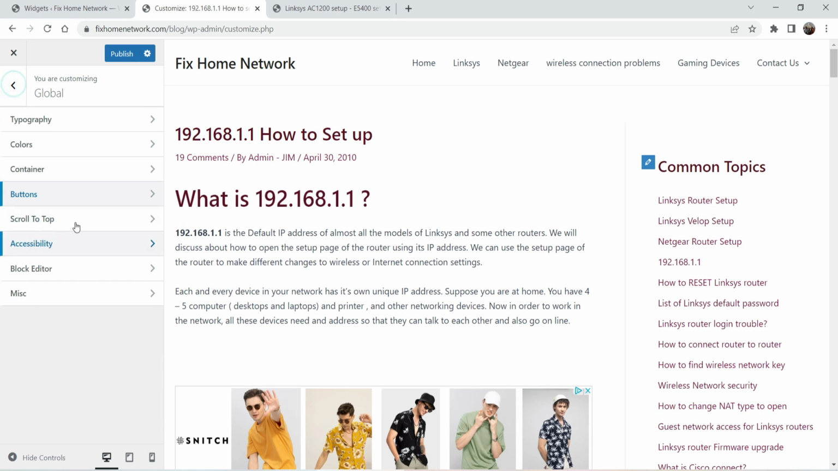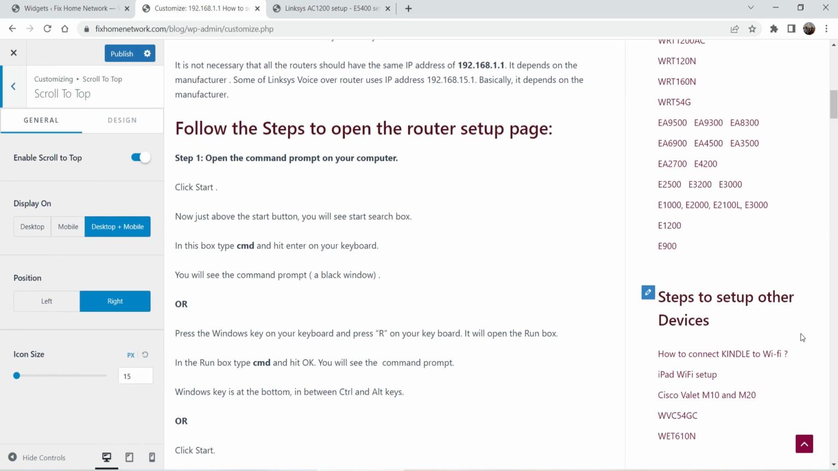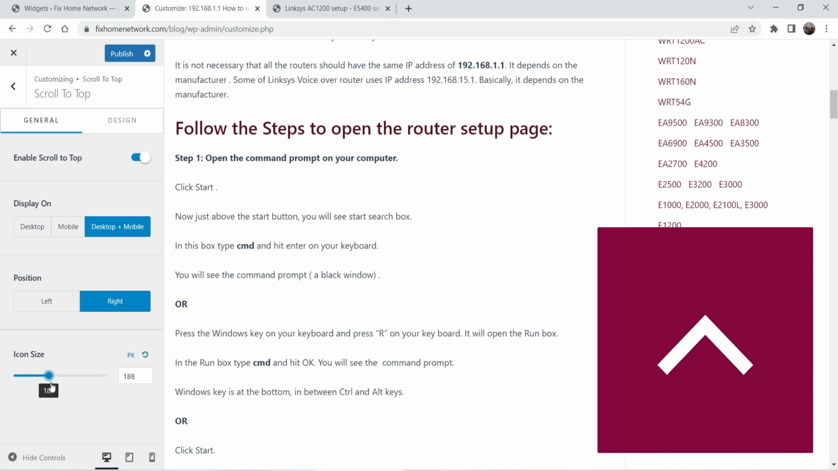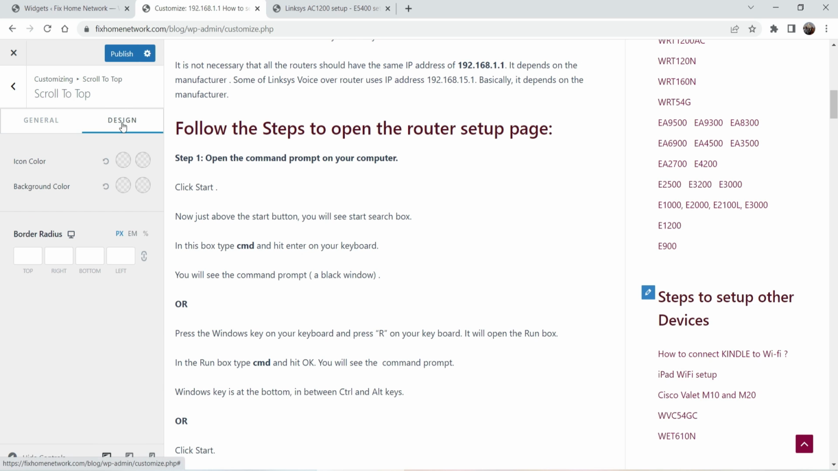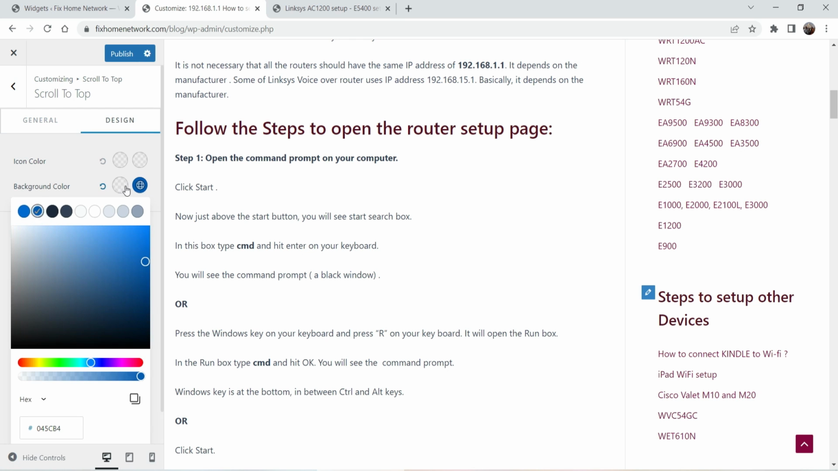Let's go back, scroll to top. This is scroll to top. If you want to disable it, you can simply disable it from here. This is the size 15. If I change it, you will see the change here. You can change the color. This is how it's going to change. This is the hover color and this is the actual color.